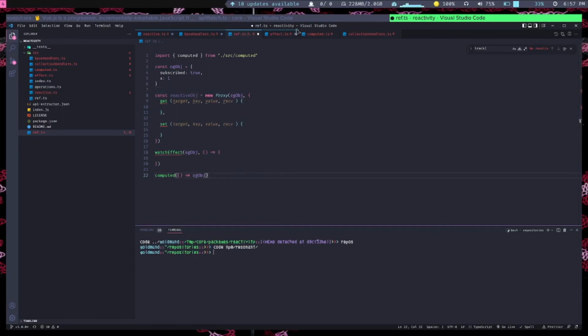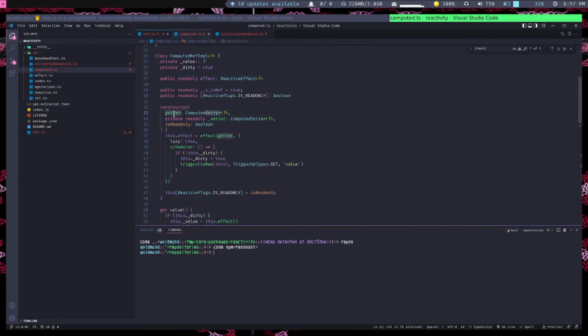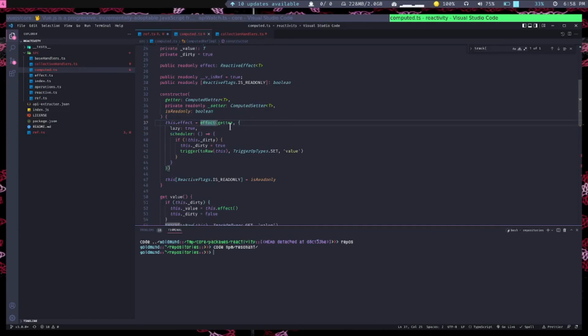So we'll go back to computed real quick. So that's our computed getter. It's a function that returns the value. And what do you know? Computed is literally just the same thing we've already seen. It's that effect function, and we pass the getter, and we're essentially watching it. So we have this effect. This is the actual value. So this getter would return a ref or maybe a property of a reactive object.